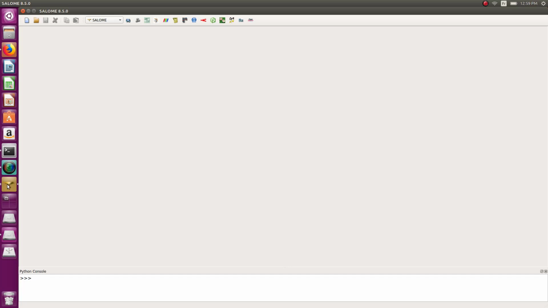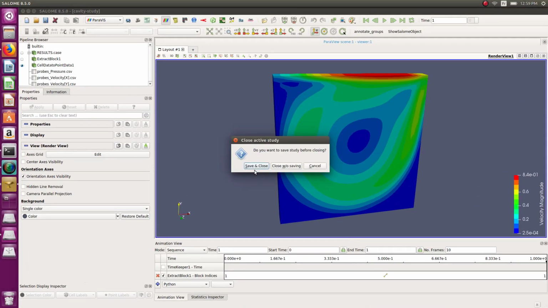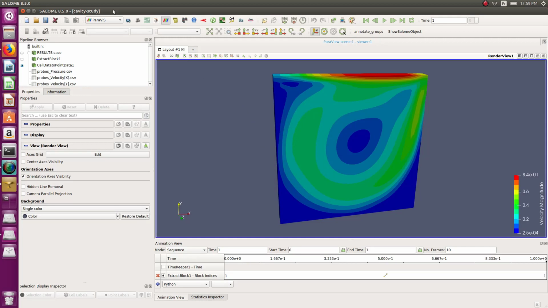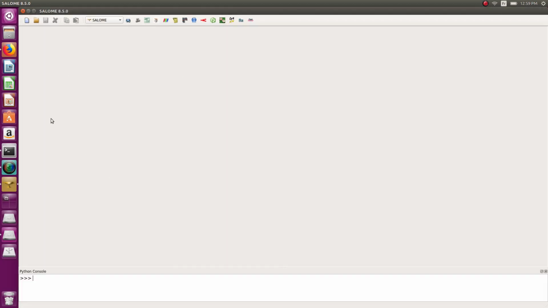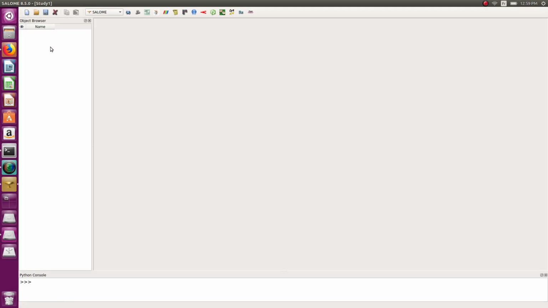Okay, so now let's just start the tutorial. I close this one, and I open a new Salome CFD window here. Let's put it in full screen. Let's open a new project, and you see you have a bunch of modules here. That's all the modules which are included in Salome CFD. So let's click on geometry.